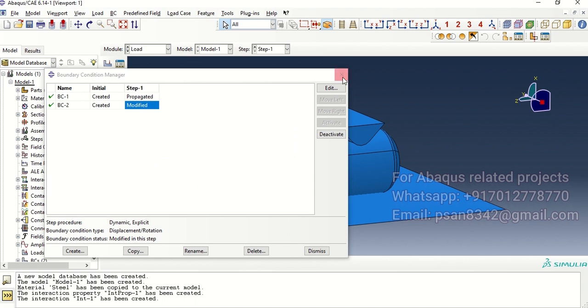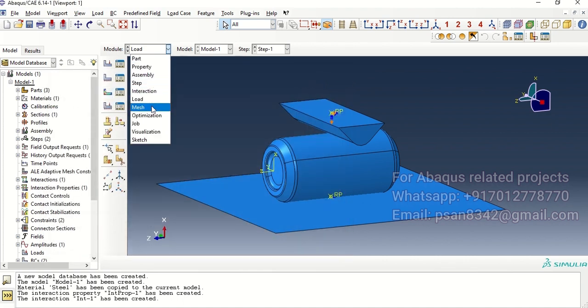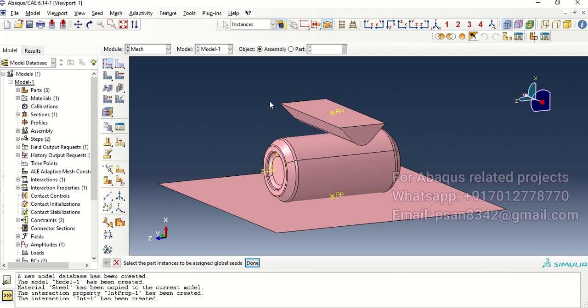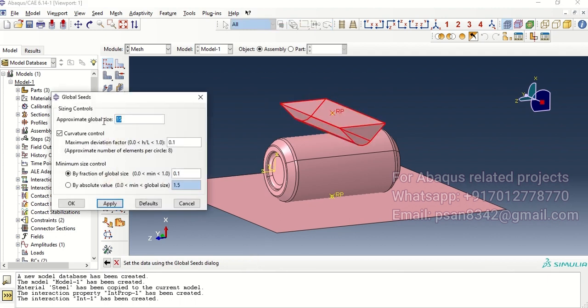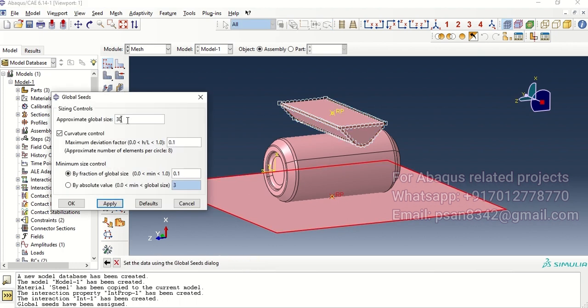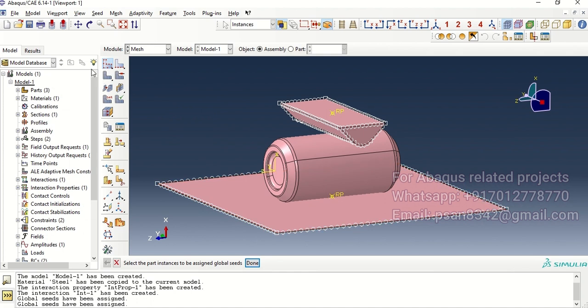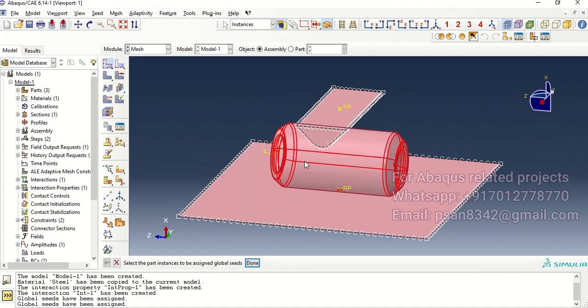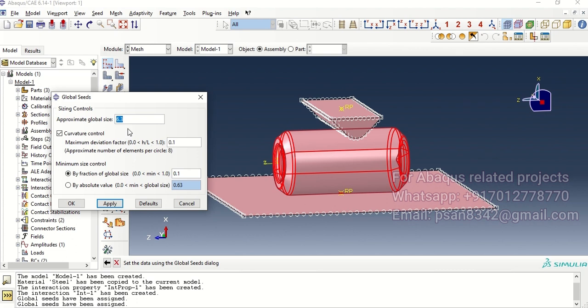Right, we have actually modified it. So let's go for mesh. Now we are going to create a mesh for this. We are going to give a global size of 5, and then for this we are going for around 8, and then for the can, we can consider 3.